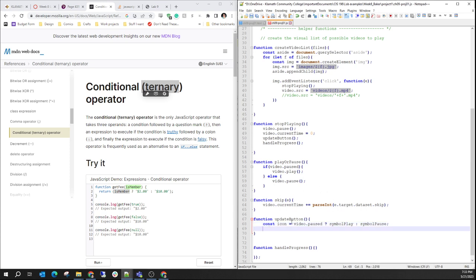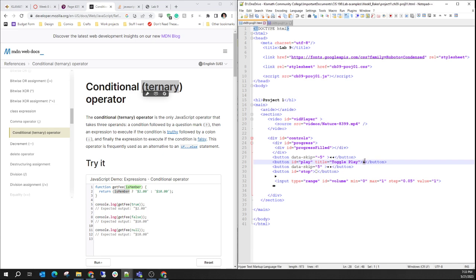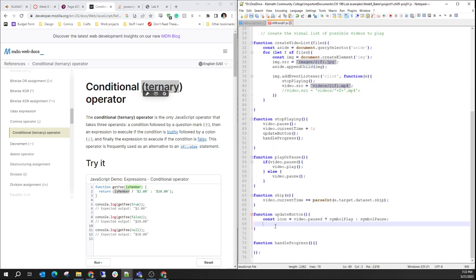And then the last thing we need to do, remember we have that 4th piece, is we have the text value of our play button, right? So right now the text value of that play button is set to this symbol right here. So we're going to overwrite that. We're not going to do a plus equals, we're going to do an equals. So we're going to do our play button dot text content equals icon.